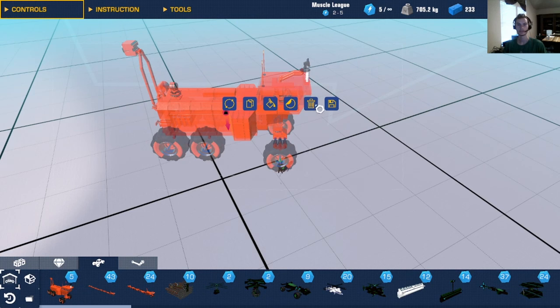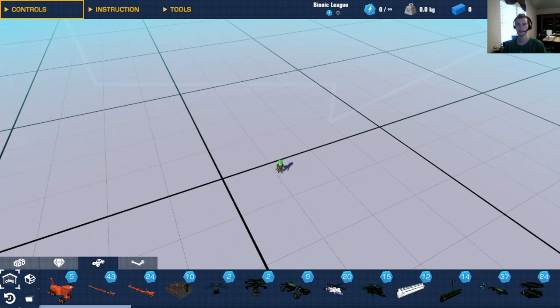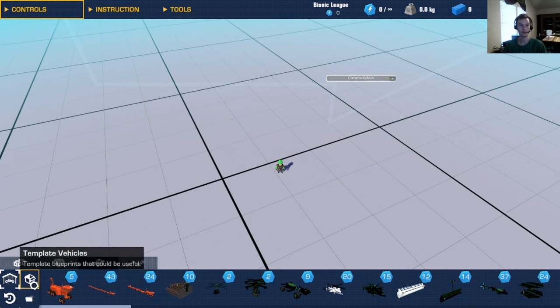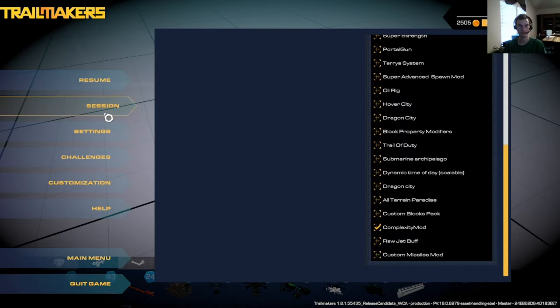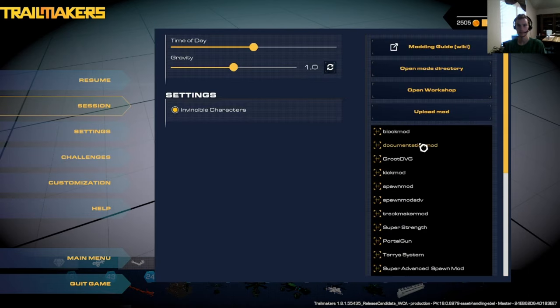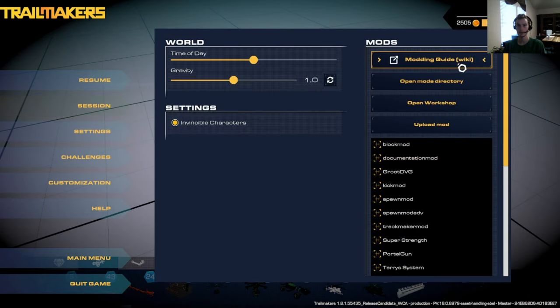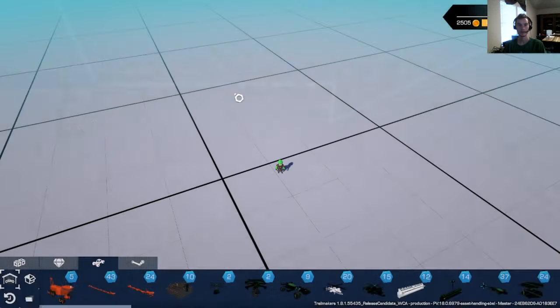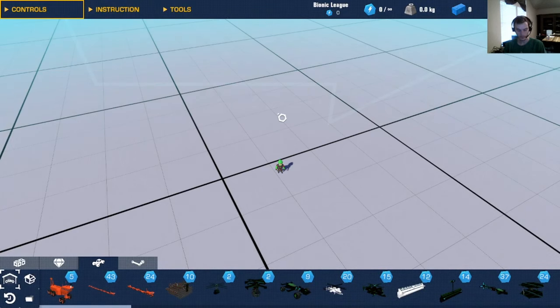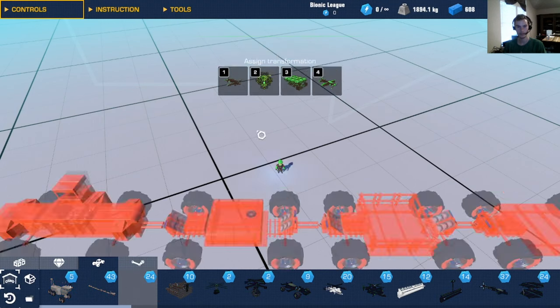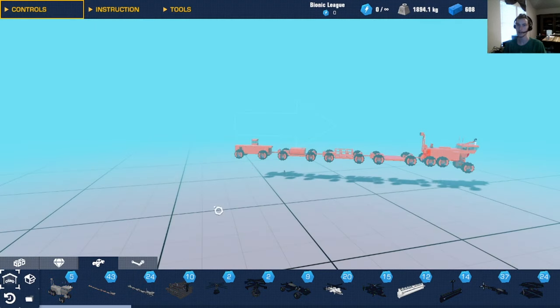So I had to use the complexity mod made by Jess 2005. You go to session, open mods directory, or open workshop, and this is the mods. So that's how you get that, just in case you didn't know. So I made it very large. I had to add more engines.